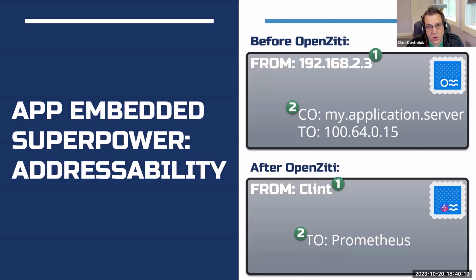With OpenZiti, Clint is trying to connect to Prometheus. There's no question about it, right? You know the exact identity connecting. You know the exact identity that's being connected to. That is also a superpower.